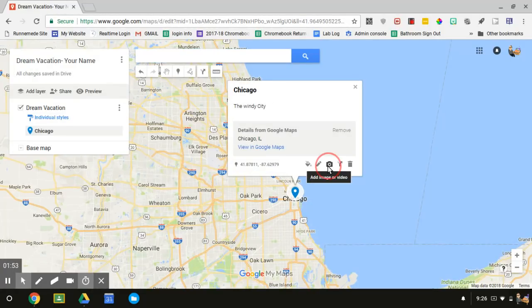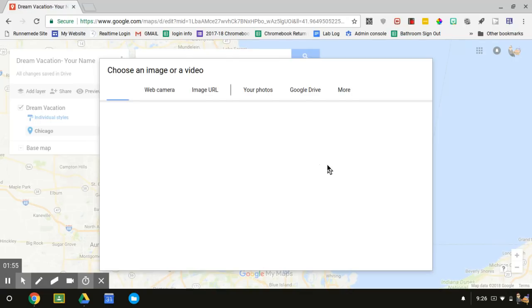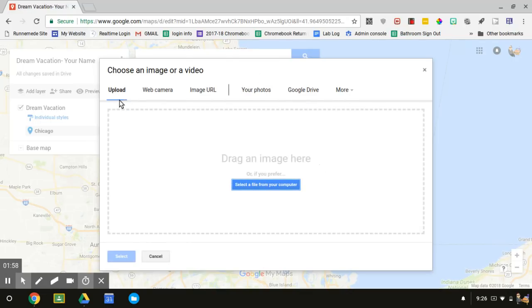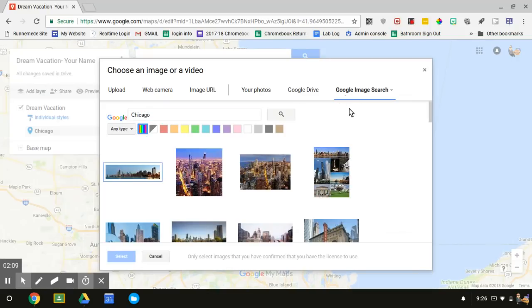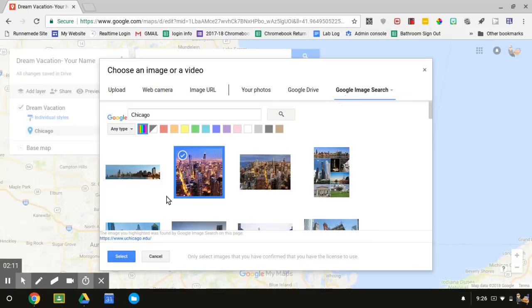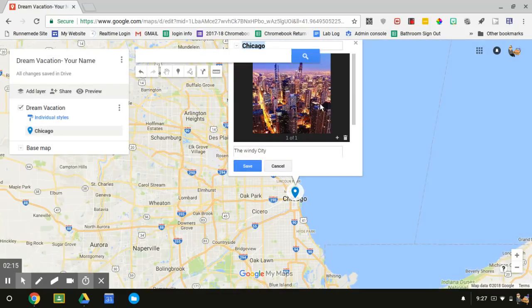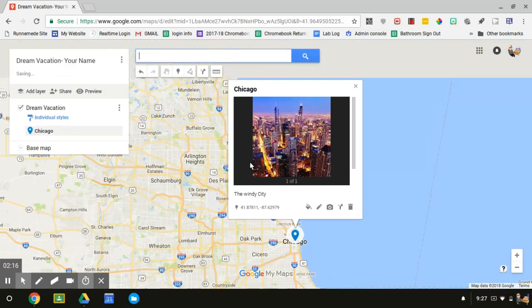Then I'm going to click my picture option. When you click the picture option, it gives you a couple different choices. You can upload, image URL, Google Drive, more. I like doing the Google image search. It's nice, clean, easy to do. And that way I don't have to worry about saving and importing anything. I can find whatever picture I like of Chicago the most, select it, and click save. Google My Maps saves automatically, so once you add stuff, it automatically saves.